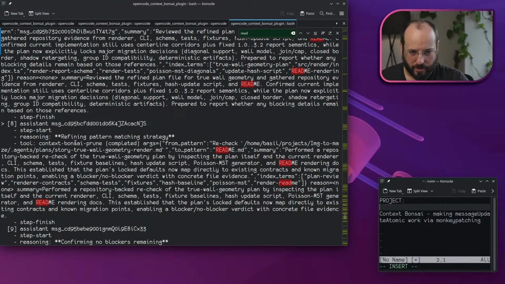This one looks like a bad one. So it called prune. The from pattern is it's rereading the plan, the implementation plan that it actually has to implement, and the to pattern is a list of files. No, the to pattern is just README.md, which may be the result of a tool call.